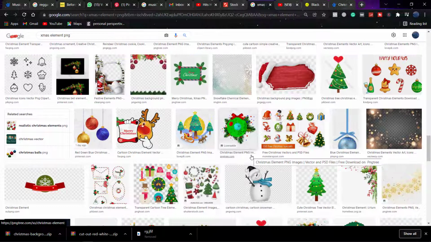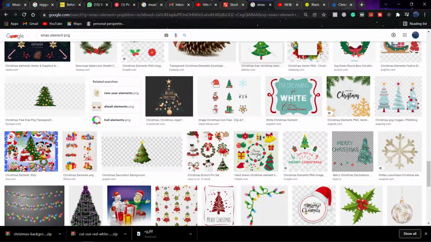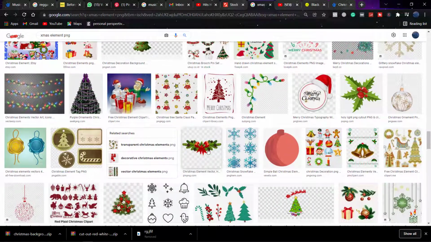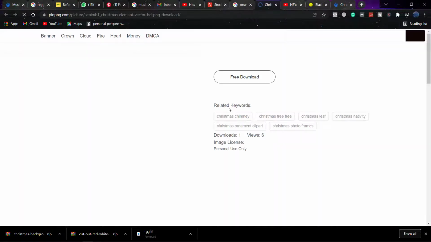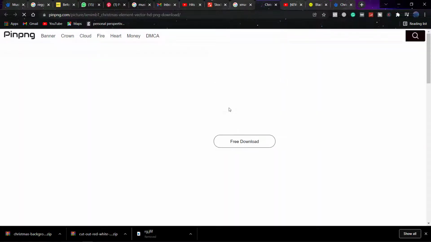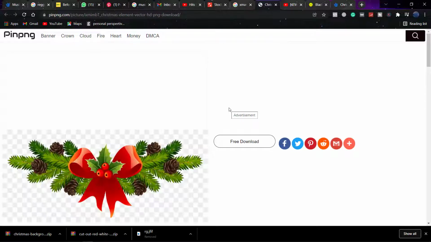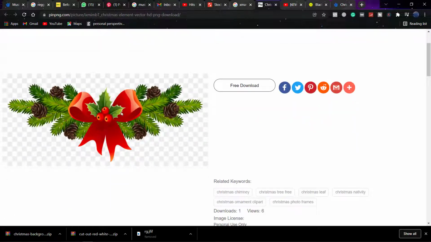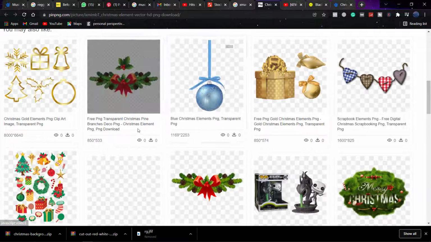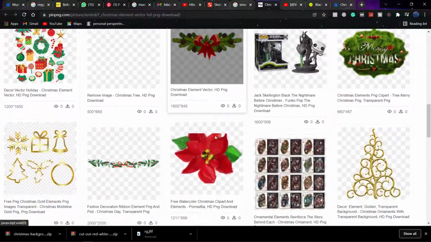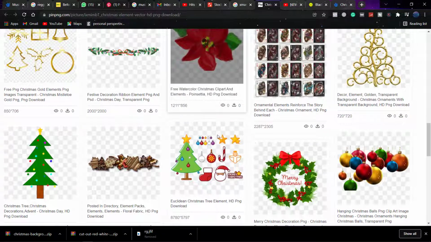Let's pick one of them again. I could use this for the design as well. Take note of this: during Christmas season, the colors for Christmas are always green and red. So we can download this vector file and use it for our design. We have a lot of them, so you just pick the one that is suitable for your design.